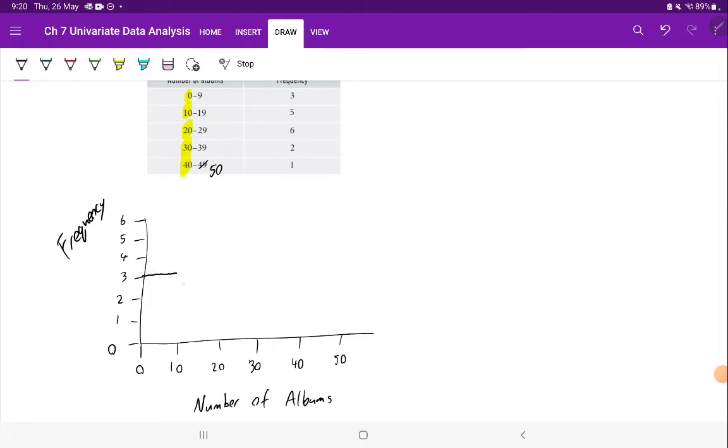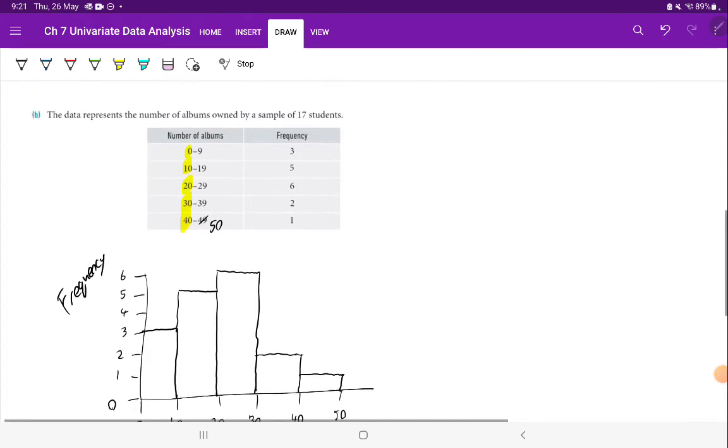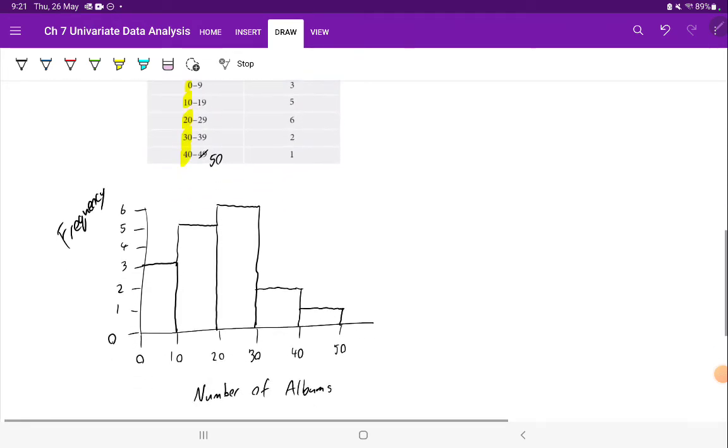So 0 to 10, or 0 to 9, is 1, 10 to 19 is 5, 20 to 29 is 6, 30 to 39 is 2, and 40 to 49, or 40 to 50 in this case, is going to be just 1. And all we're missing is a title, so this would be number of albums owned by 17 students.